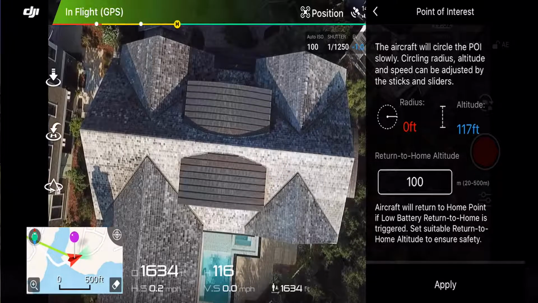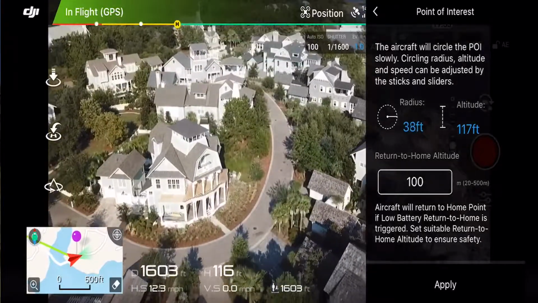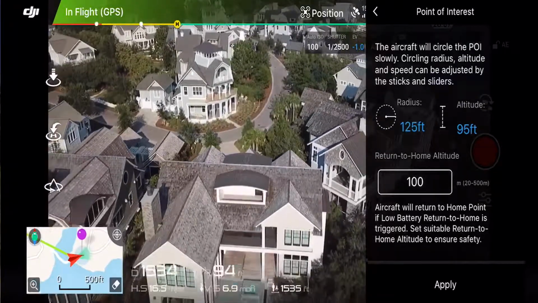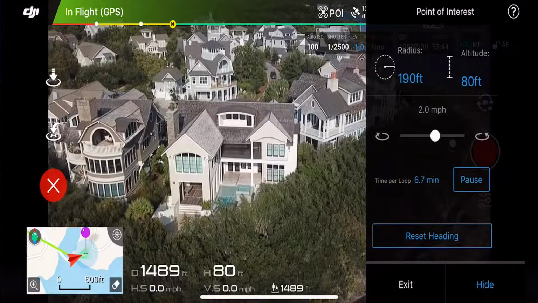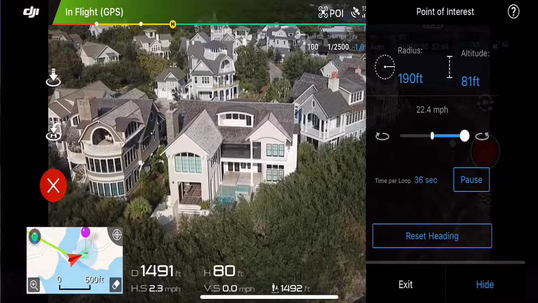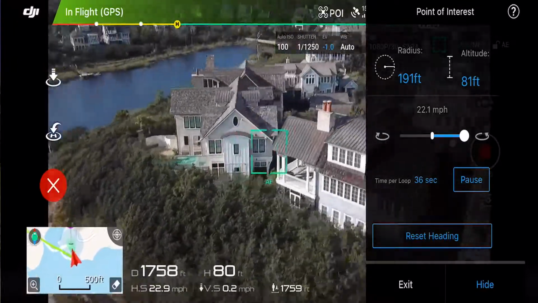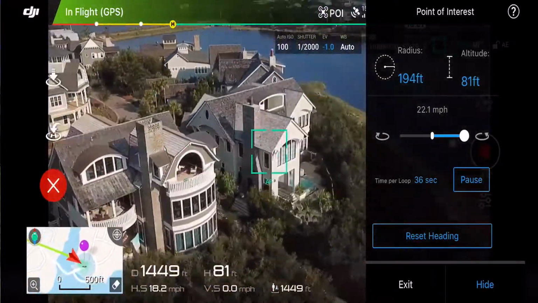Now it's going to ask you to record the radius. Also very simple, you just fly the drone away from that point until you get the distance you want the drone to circle. When done, you hit apply and the drone will start circling. You can change the speed and then hit the record button to start recording video, and you're done. The drone will fly in a perfect circle around the property. When it has completed the circle, you can stop recording and stop the orbit, and now you're done.